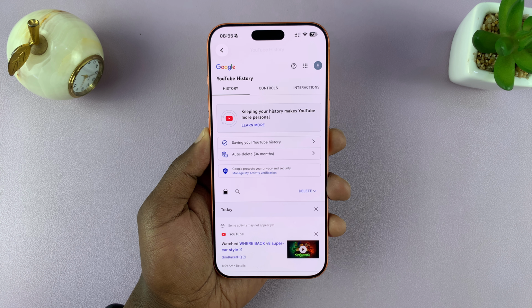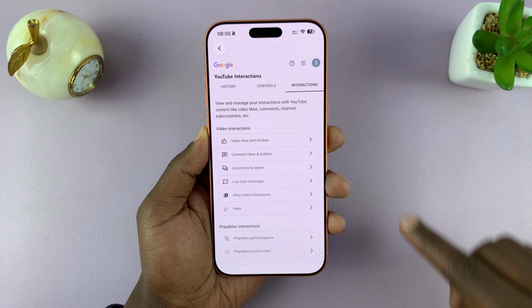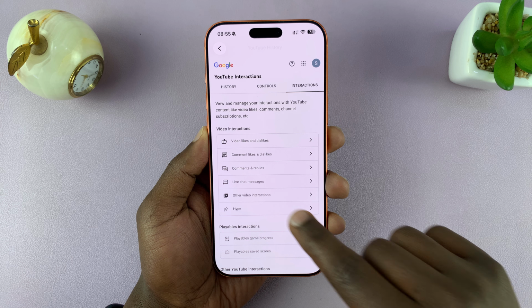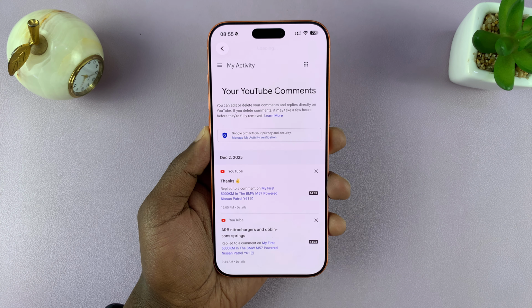On the page that opens up, you'll see your YouTube history. So you want to select interactions. So tap on that, and then under interactions, tap on comments and replies.